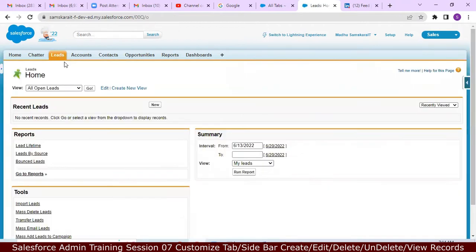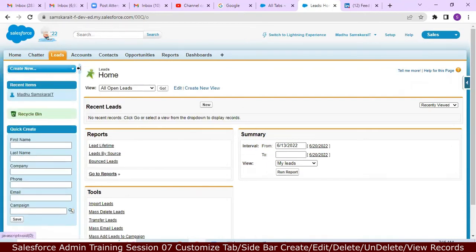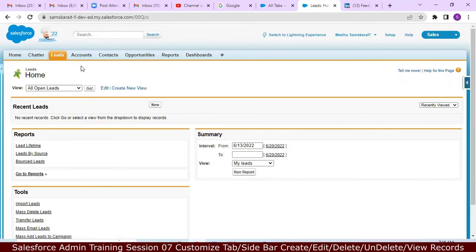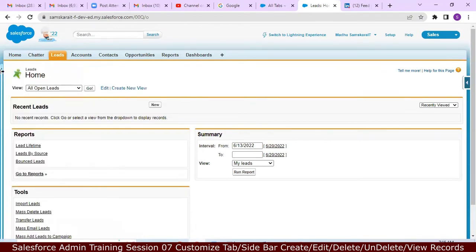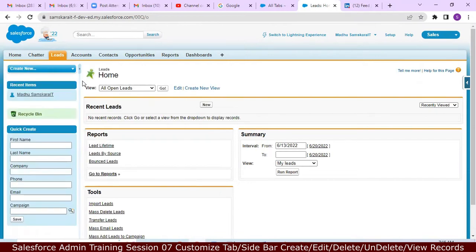Go to leads. See, now open sidebar. Close sidebar. We made this collapsible. This is how we made the left sidebar collapsible. We can open and we can close. When we close it, the main page is showing completely 100% on the screen. If you open it, it is taking some percentage of the page space. This is a very simple requirement.